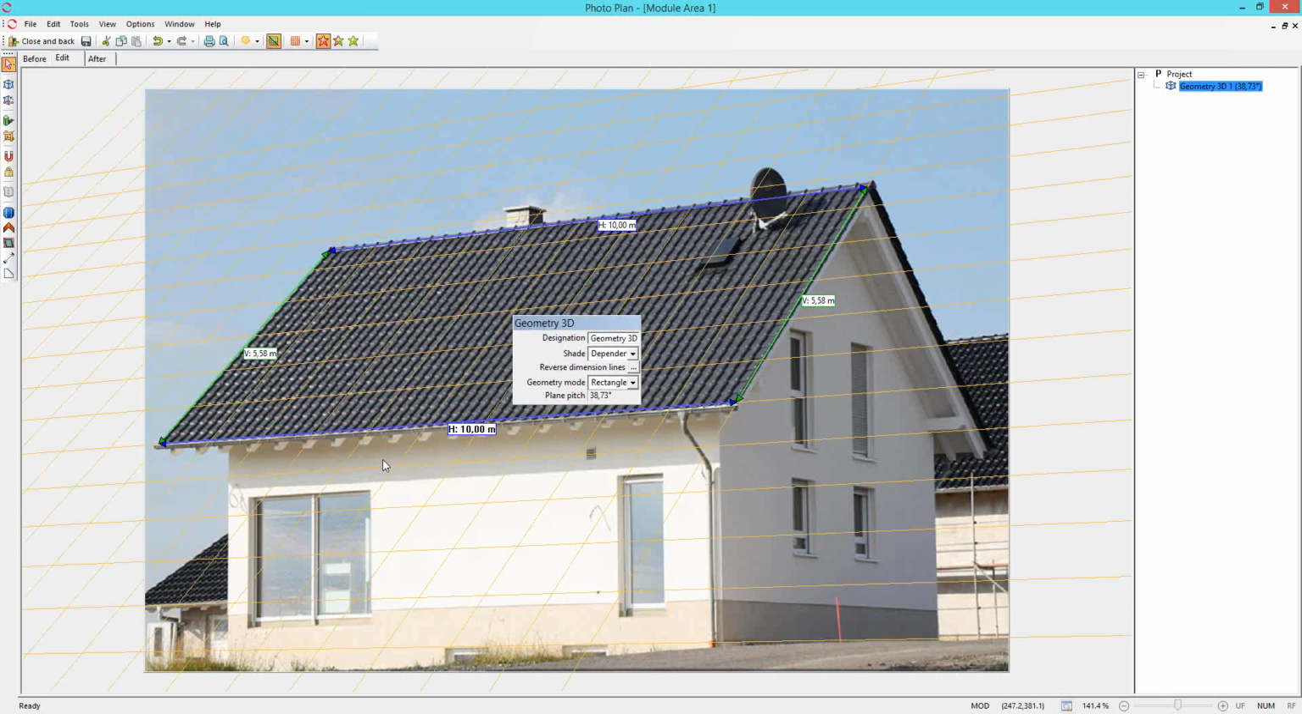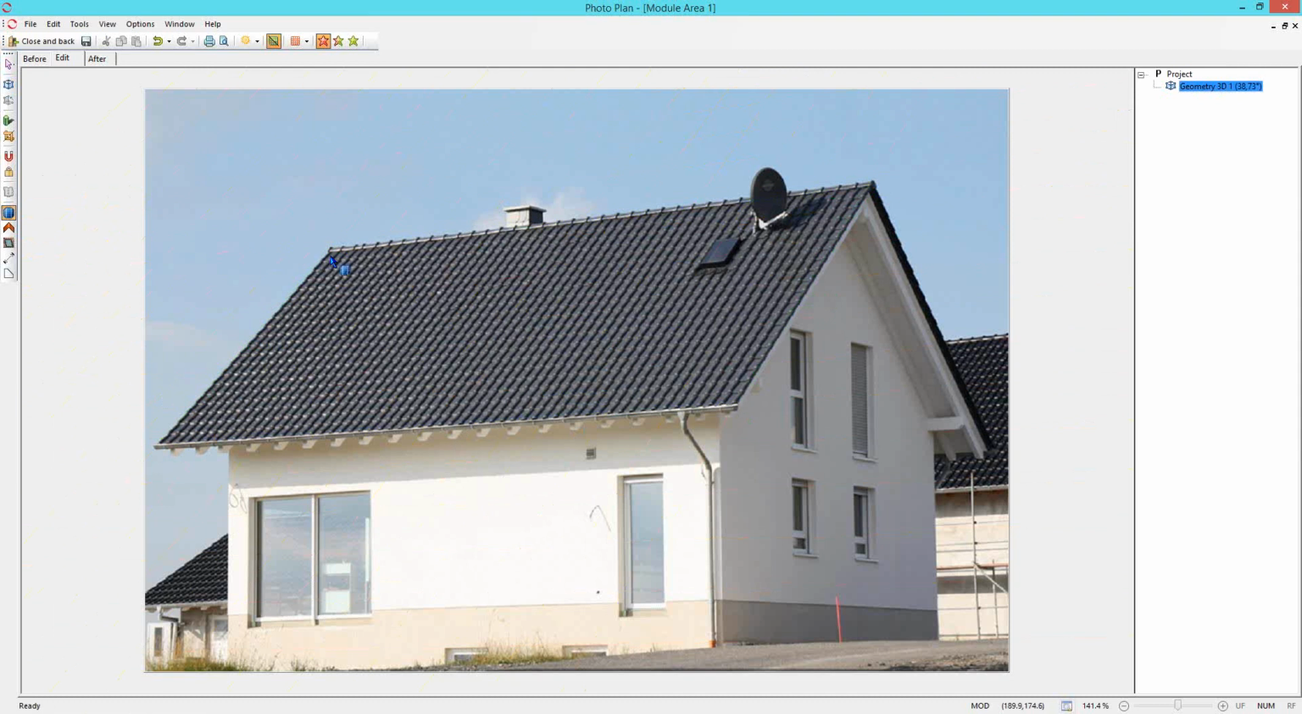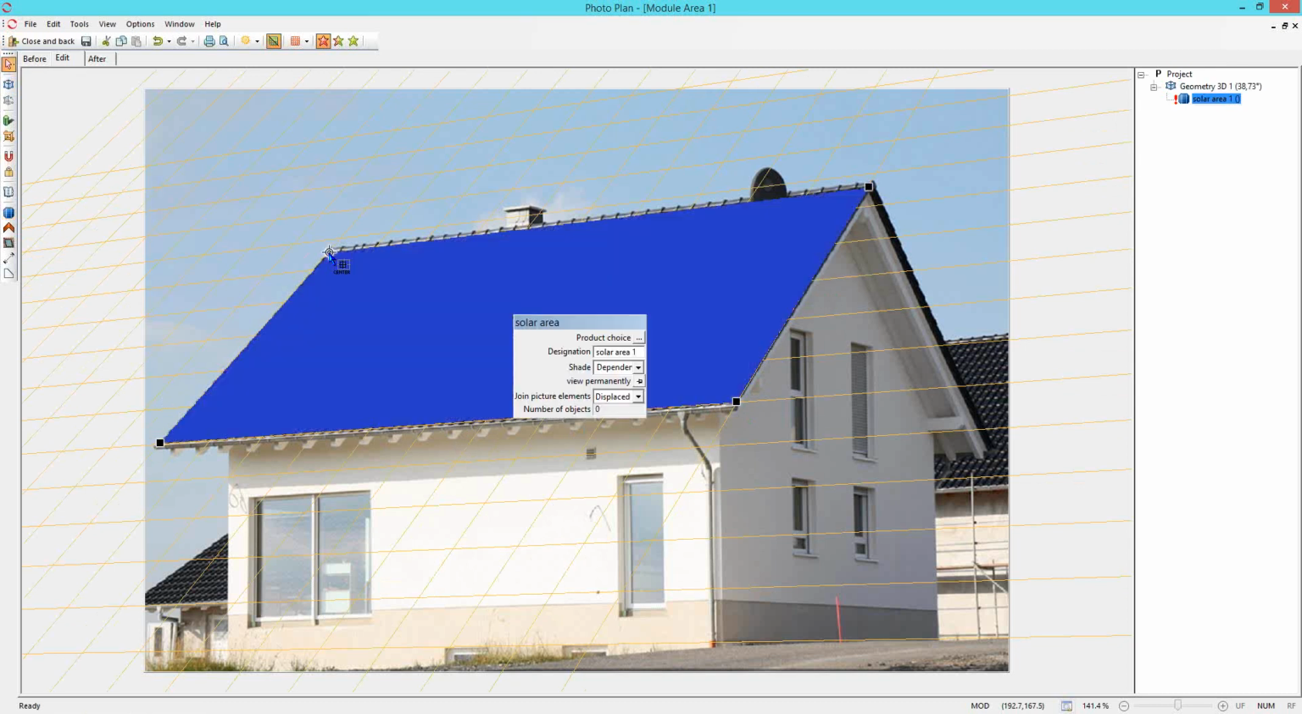Last but not least, we have to define the module area here, the solar area. Therefore, you have to click this small wafer. And then again, you can draw the solar area. And again, I have to click the corner points of the roof. And then the solar area will be visualized in blue. This is the area you would like to cover.